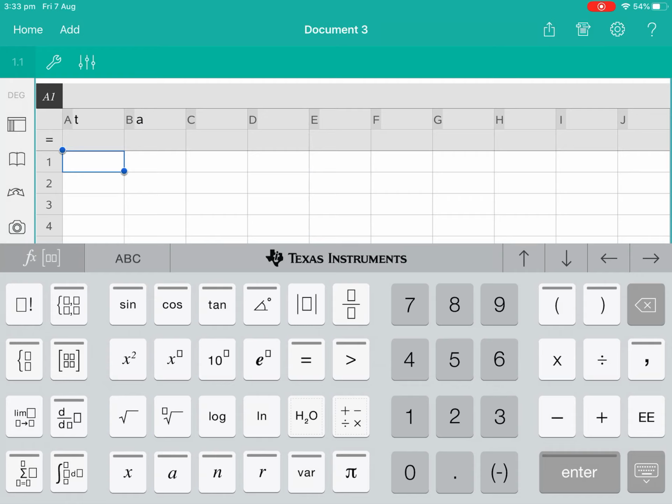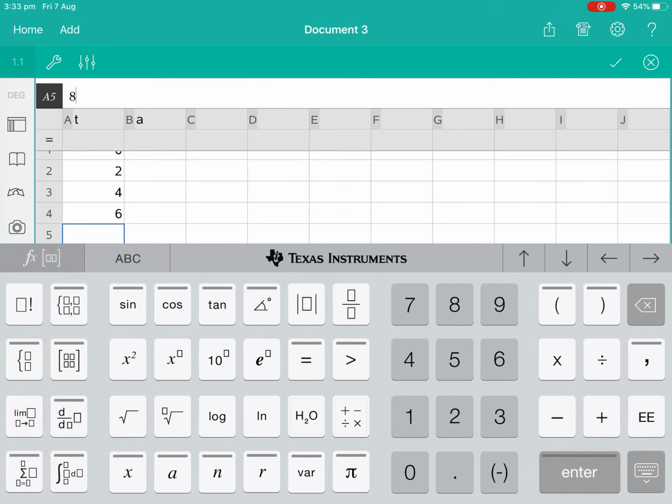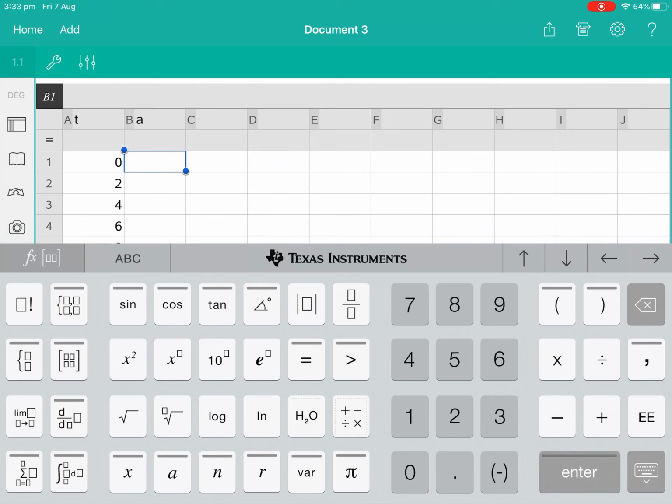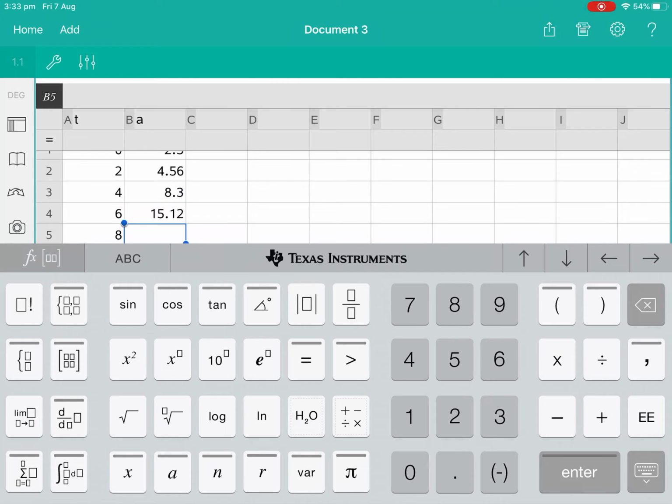So now let's put in our values for T. We had 0, 2, 4, 6, and 8. And then scroll back up, and in column P: 2.5, 4.56, 8.3, 15.12, and then the last one, 27.56.